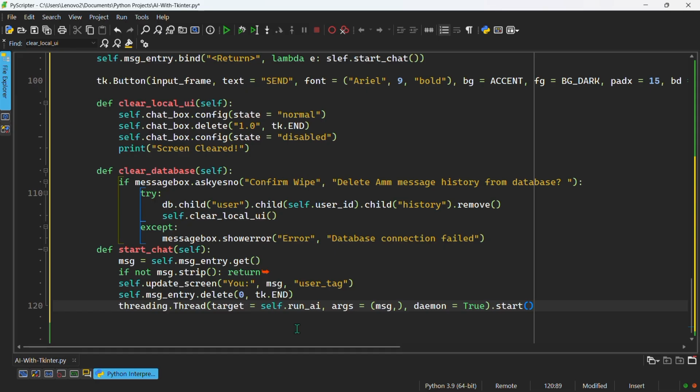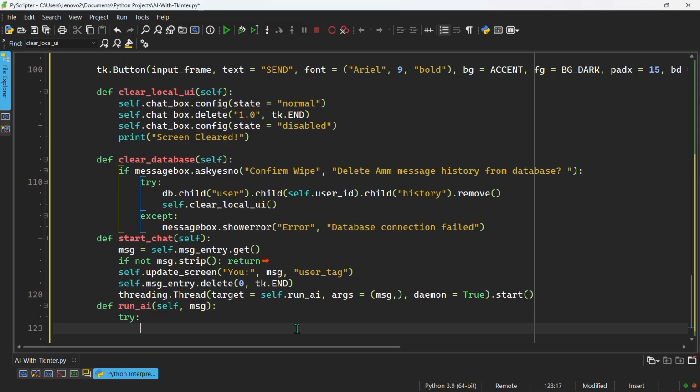Then right below our start function, we're going to go right after it and say def run_AI, which initializes our AI and runs it. We're going to pass in the self argument and the msg argument right there. Then we're going to make a try statement by saying try h is equal to, add brackets, add curly brackets, and add role right there, and say system, just like this.